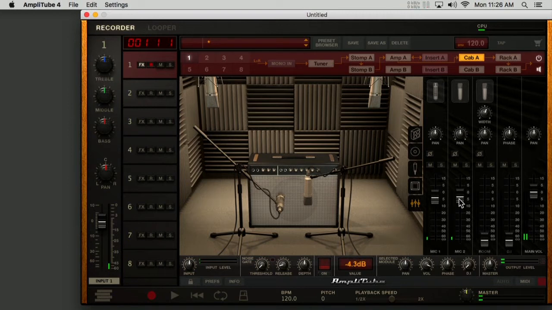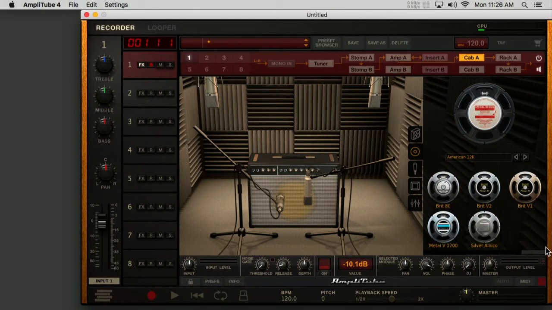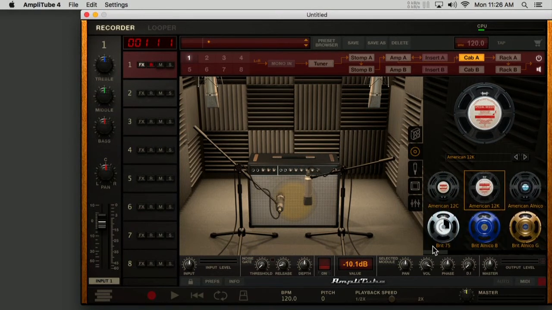There's both mics mixed. You can pan them. Add some room. Oh, the speakers. This is another great aspect of this thing. You can change all these speakers out. It doesn't come with these, but in a full-blown situation, you have all these different speakers to select, and you can change them out in a multi-speaker cabinet.